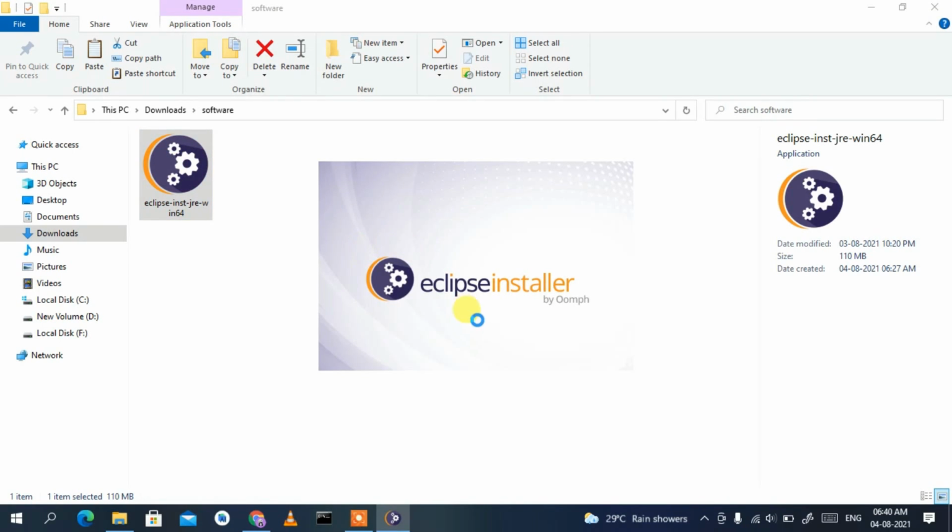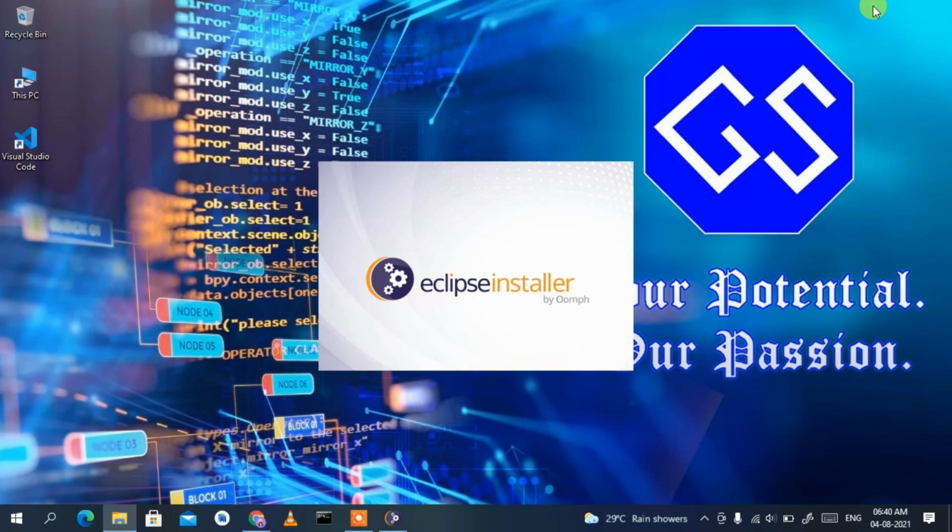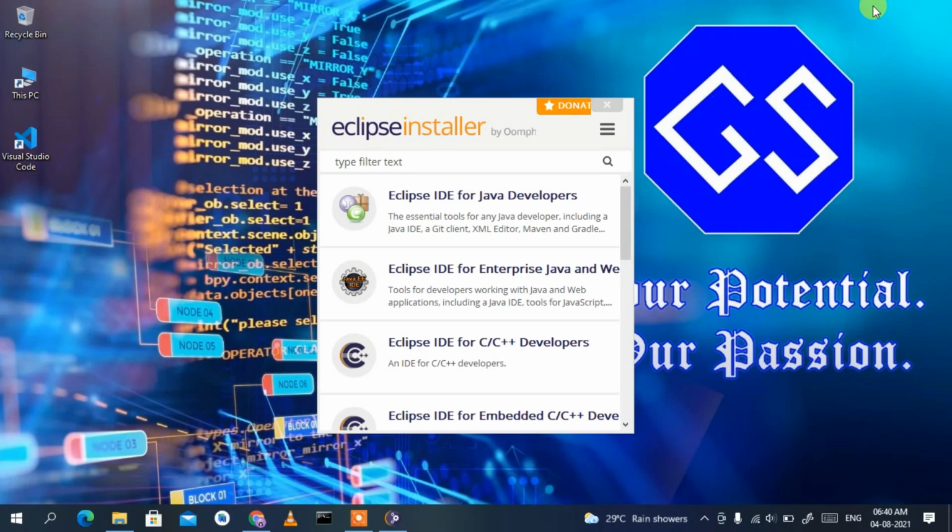and you can clearly see our Eclipse installer has been rightly opened. So just minimize our download directory. In here you can use Eclipse IDE for several languages. I'm going to use this Eclipse IDE for Java developers.